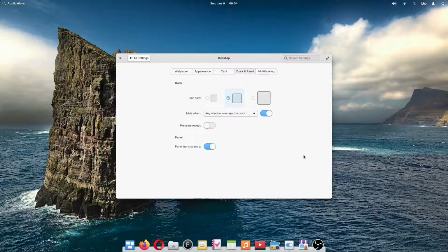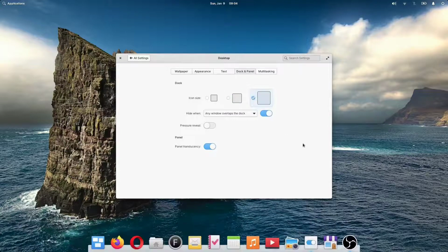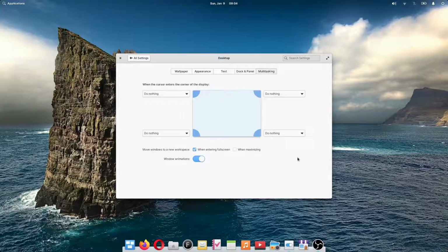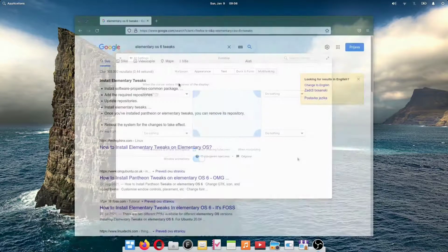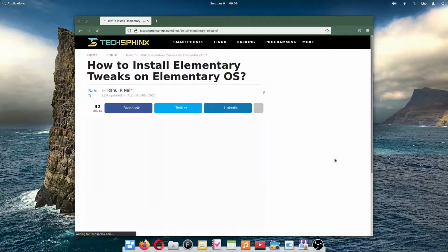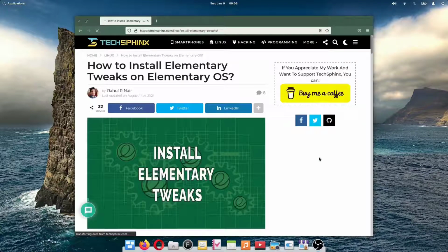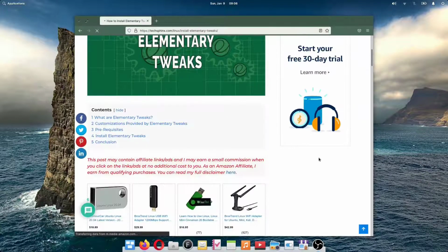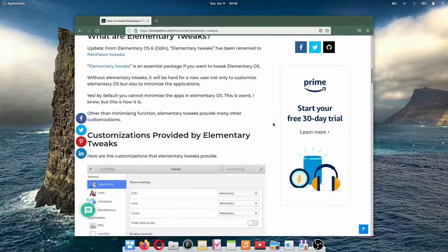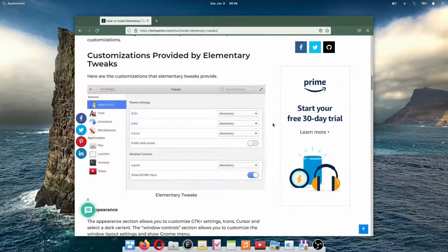There's an option to customize dock and panel, so this is how the dock looks when it's made bigger. And then you can check out the multitasking tab within the System Settings app. Unlike some other popular Linux distributions, Elementary OS does not allow users to change desktop and icon themes. Nevertheless, to do that, you need to install an app called Elementary Tweaks, and it's quite easy to find instructions on the internet on how to install the app.